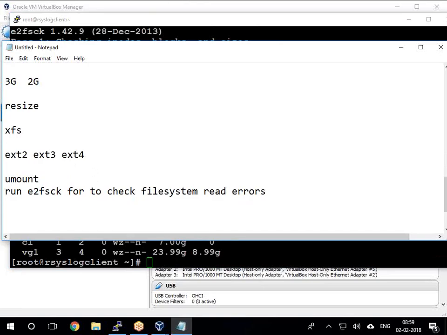Then run resize2fs, space, logical volume name, space, size to reduce.